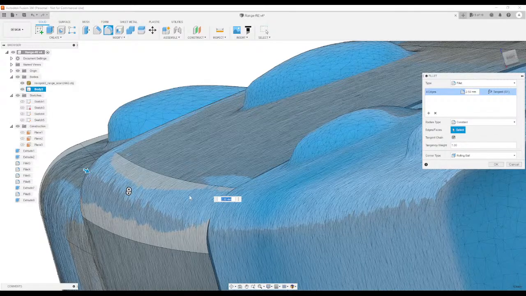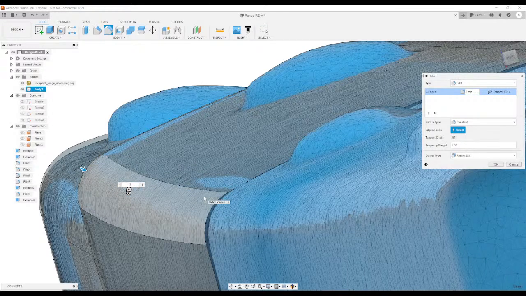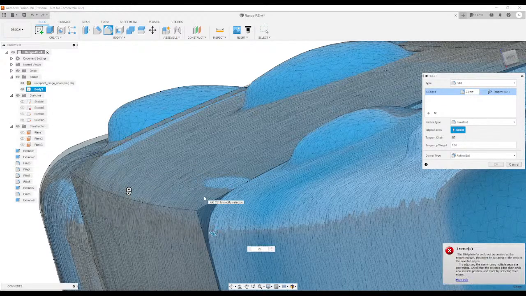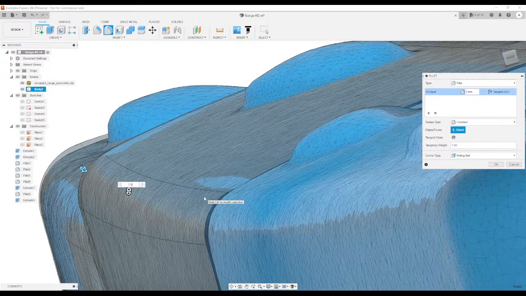Maybe not 2, maybe 2. Nope, 3, not 23. 2.5 is, yeah, I think the face is 2, but there's something not right here. Probably this face has to go a little bit inside. There's a problem here.